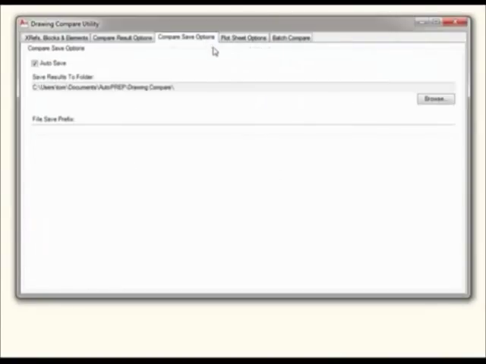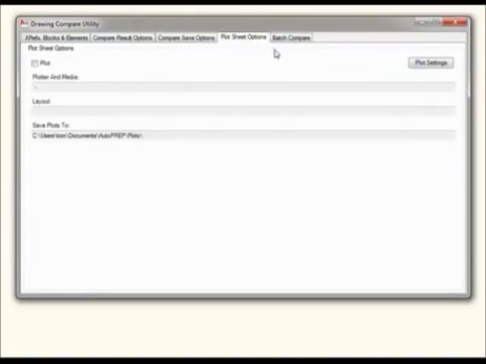The Compare Save Options tab and the Plot Sheet Options tab allow you to specify the file folder location to which you want resulting comparison drawings and/or plots to be saved.